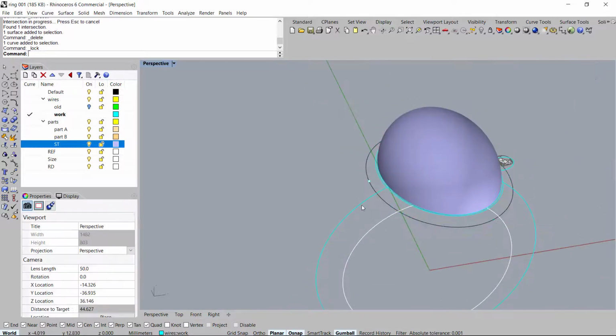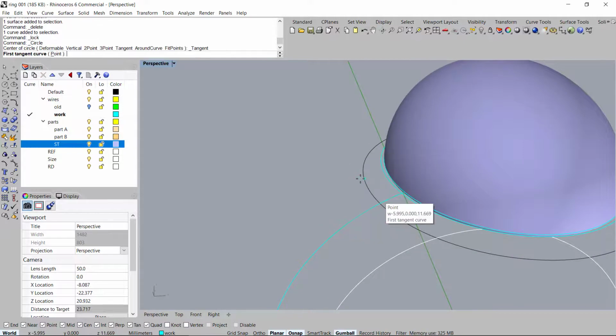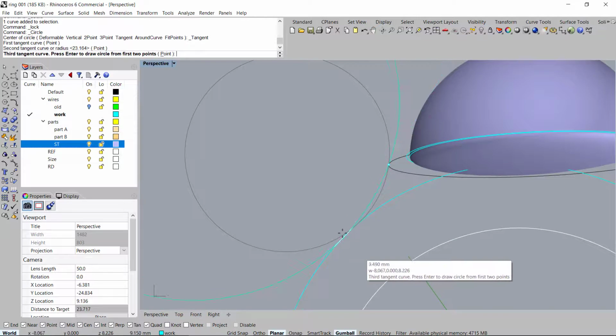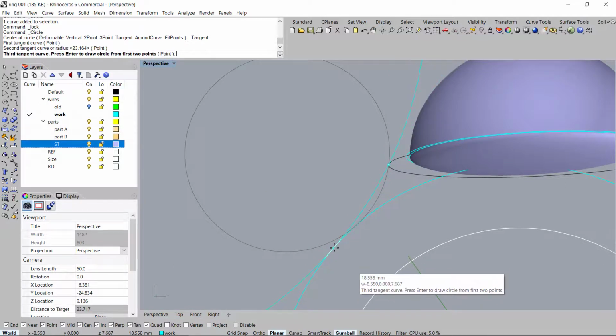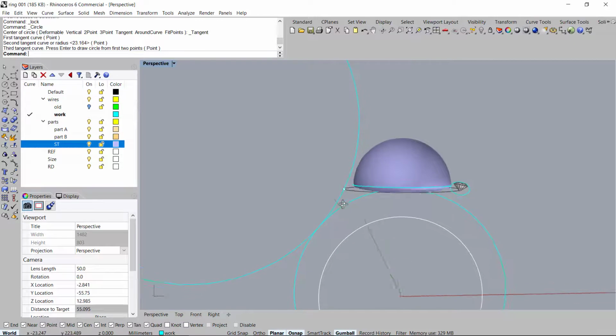We can lock this curve, and we'll go with the circle with 3 tangents. And you can see what I mean by that. We can actually create the side of that ring just like that. You can see that we're creating this nice little taper that goes up to that surface.